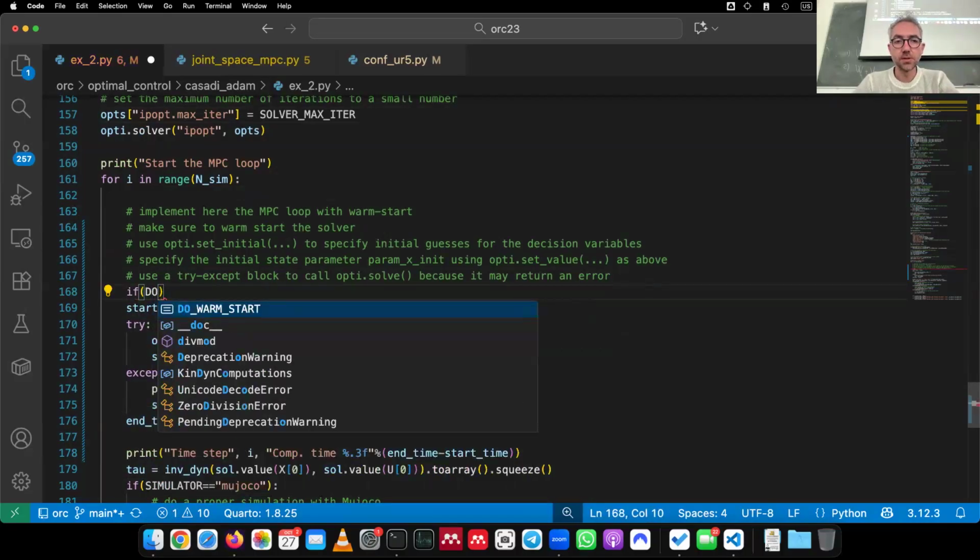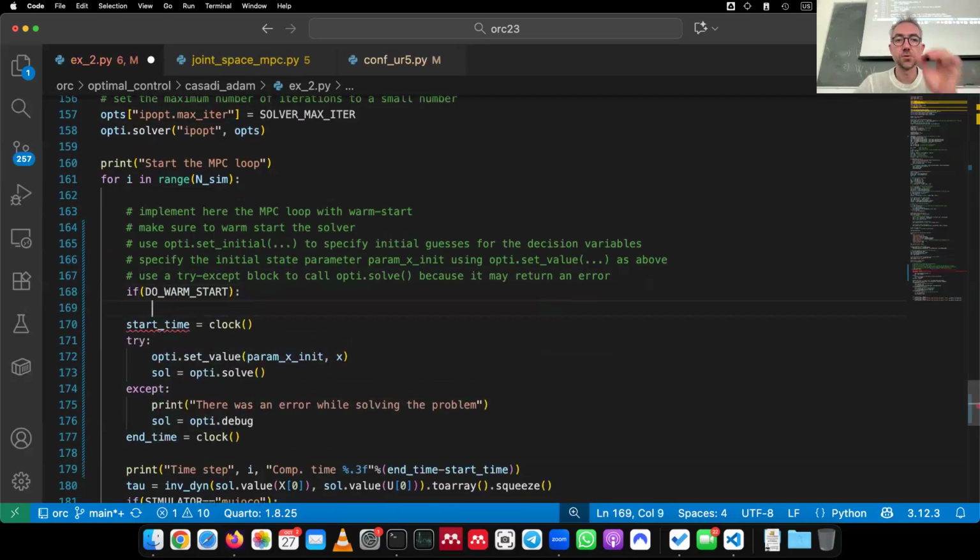So we can use the flag that I've introduced, do warm start, just to be able to disable it if we want at a later stage. The method that we need to use for warm starting is set initial, so opti.setInitial. This method takes as inputs the variable that we want to warm start and the value for that variable.